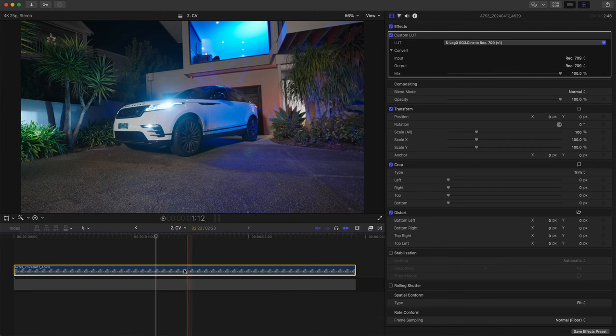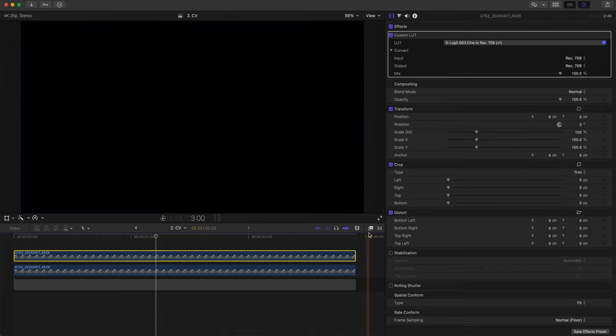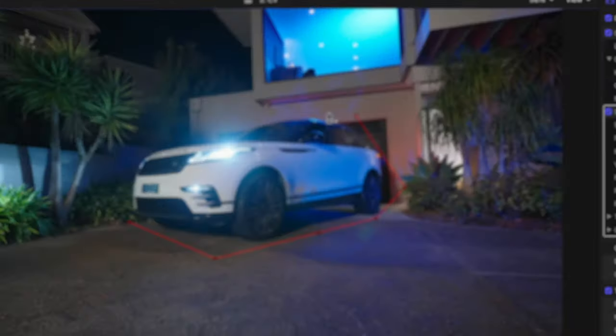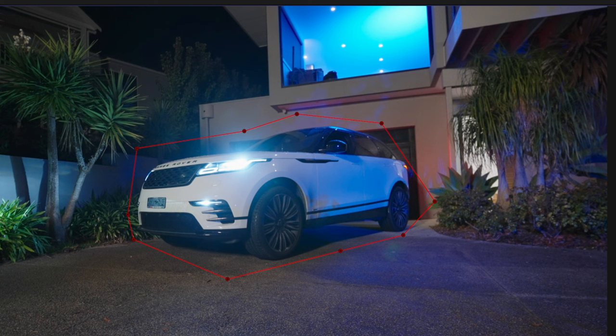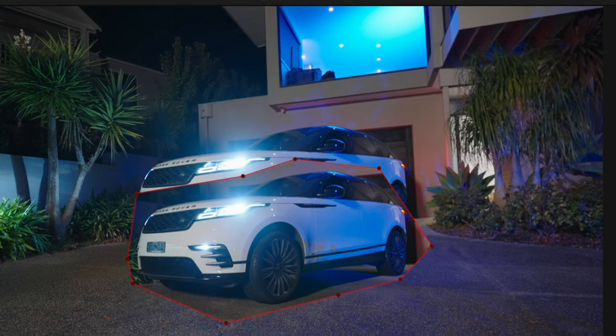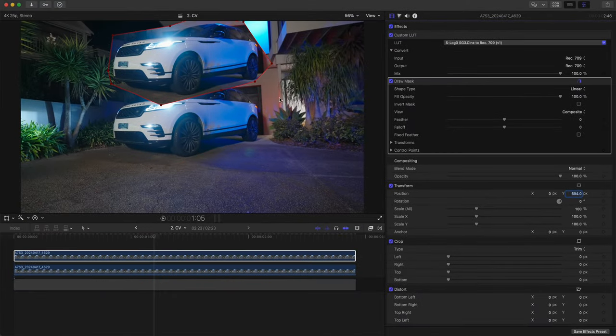Now moving on to our flying car clip, how did we do it? Because if I were to duplicate this clip quickly, add a quick little draw mask around the car, boom, boom, boom, boom, boom, and start moving it around, the car is still very much in the way. We need an empty, clean background to actually make this effect look good.